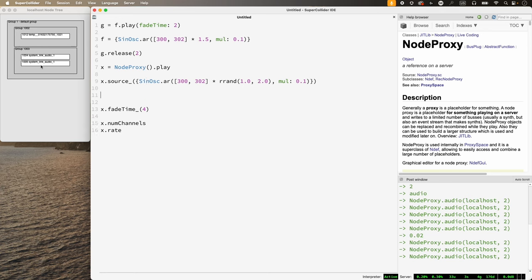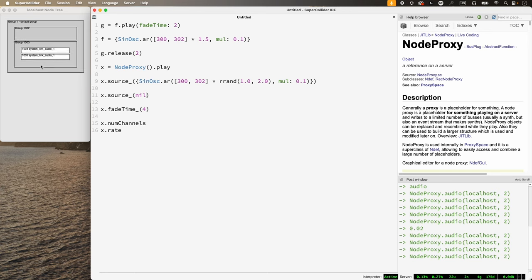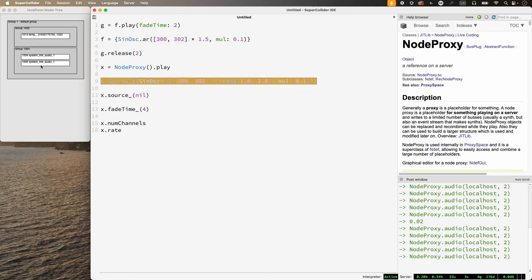One of the simplest ways to silence a node proxy is to just set the source back to nil. Although this does not change the fact that the proxy is still technically playing, so it's trivial to bring the sound back.